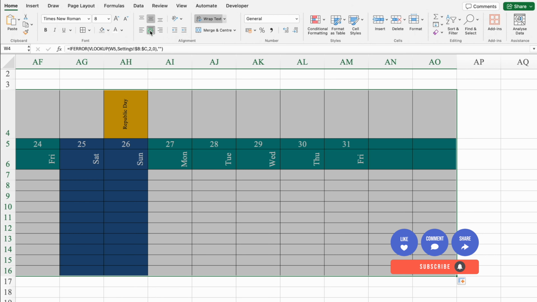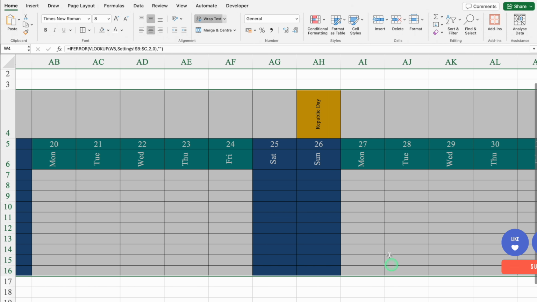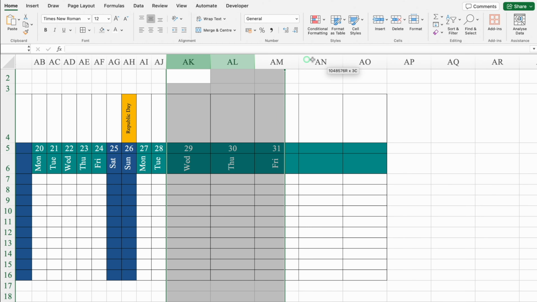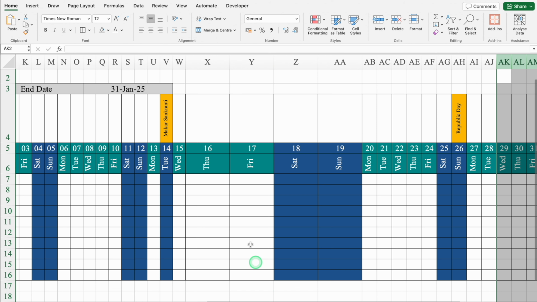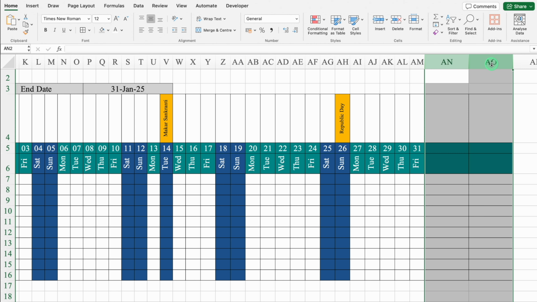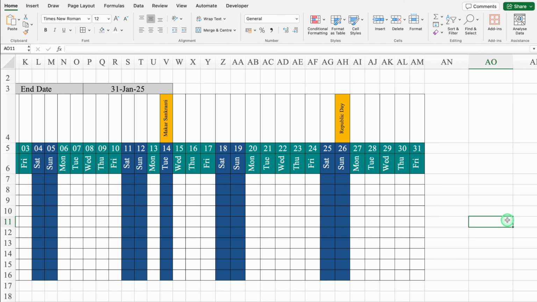We'll align all the things in center. We'll come to right. We'll adjust the column size. Let's select from top to adjust the column size. Let's come to left. Let's adjust column size over here also. Perfect. We have got our last date over here. We'll delete rest. Delete. We'll come to right hand side.